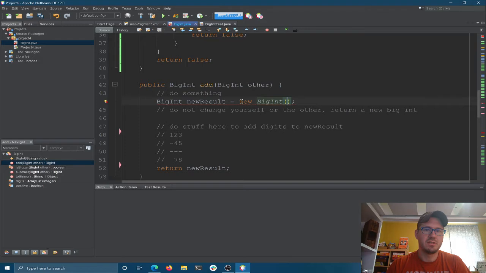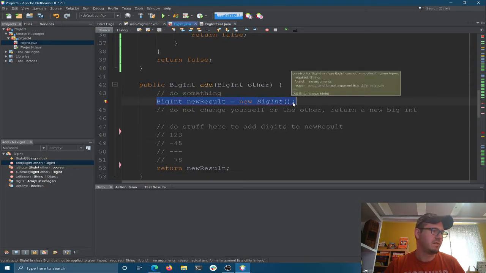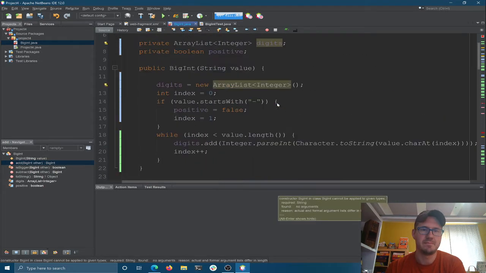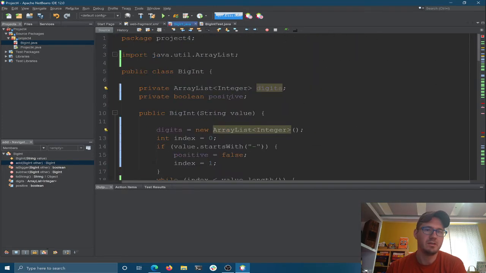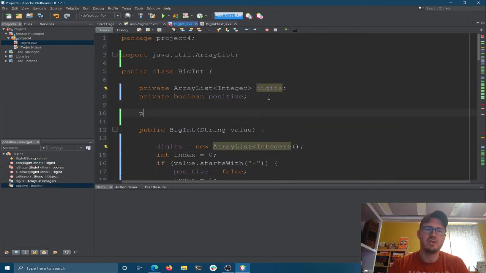That is unfortunate. I think we need a way to make these that don't take arguments. Okay, so that's why we had that other one. So we can put that back in, but it doesn't even need to be public. It could be a private constructor.